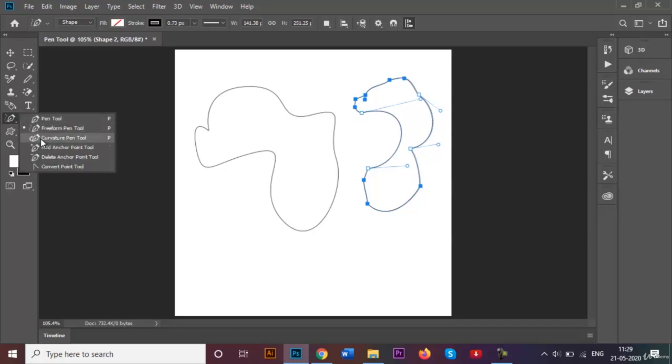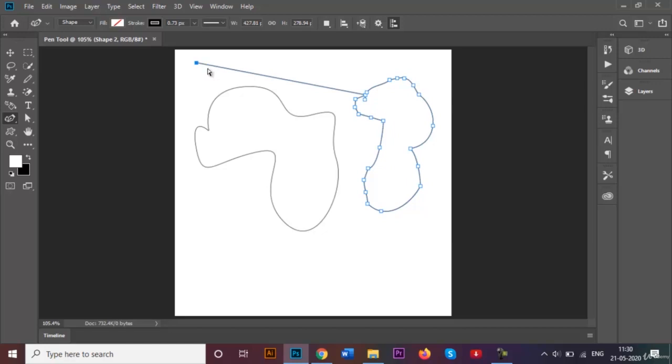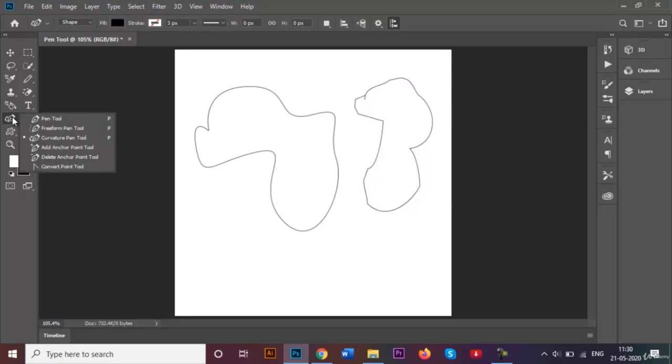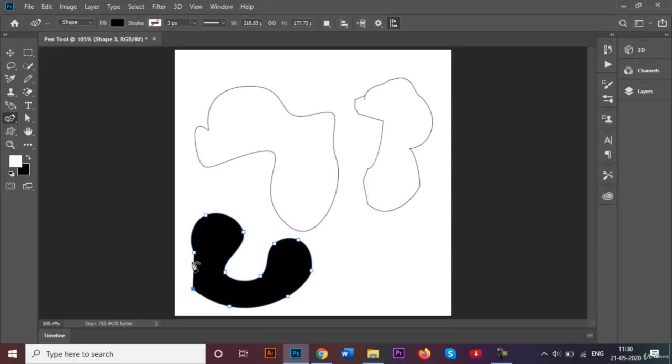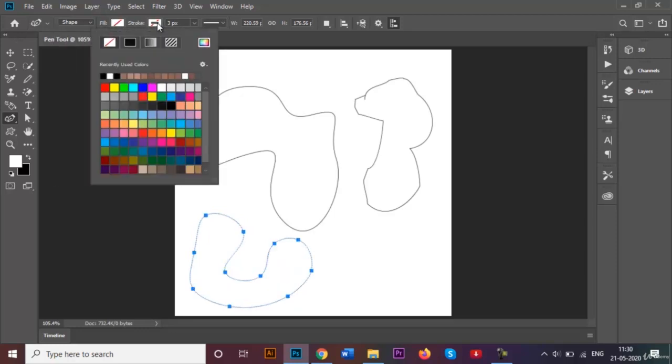And now the next one is called the curvature pen tool. So what the curvature pen tool does is that... Coming back to the curvature pen tool. See that the curvature pen tool helps you to add curves as the name of the pen tool suggests. Like that. Right. So I'm going to change the stroke now because I just want the stroke.